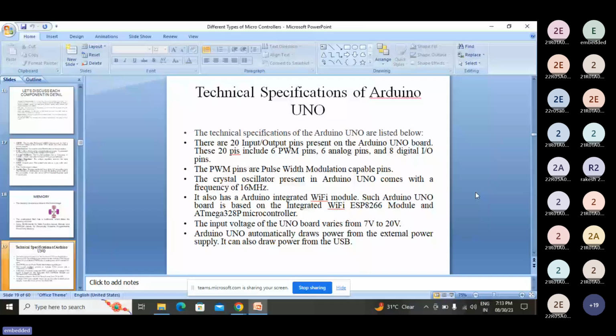The crystal oscillator present in the Uno board comes with a frequency of 16 megahertz. It also has an Arduino integrated Wi-Fi module. Such an Arduino Uno board is based on the integrated Wi-Fi ESP8266 module and the ATmega328P microcontroller. The input voltage of the Uno board varies from 7 volts to 20 volts. Arduino Uno automatically draws power from the external power supply. It can also draw power from the USB.